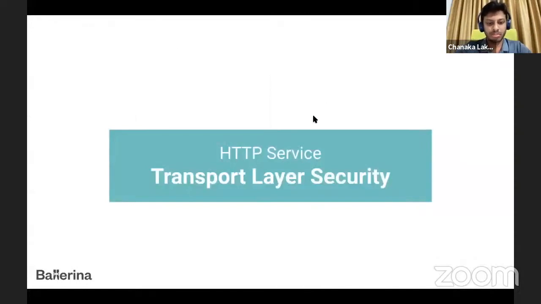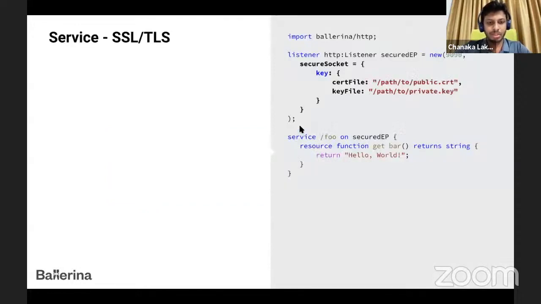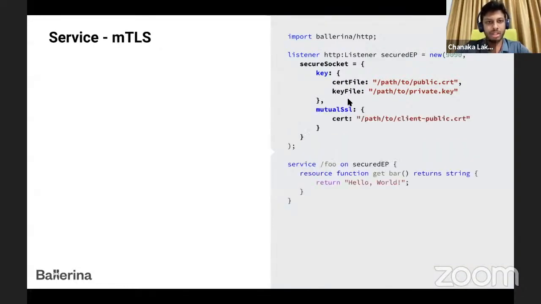First, let's see how we can configure HTTP service for transport layer security. If we need to configure SSL or TLS for HTTP service, this is how we can do that. Under the secure socket config, we can configure the key field, which has two fields like cert file and the key file, which is basically for the public certificate and the private key of the server. And if we need to configure mutual TLS like MTLS for HTTP service, this is how we can do that. Under the same secure socket config, we can configure the mutual SSL field in addition to what we have done in the previous step.